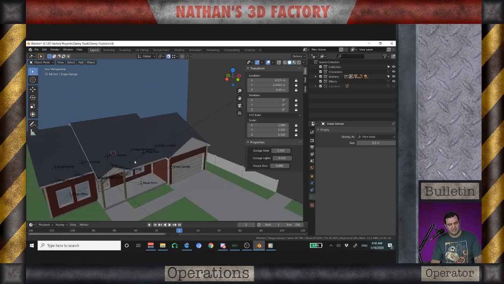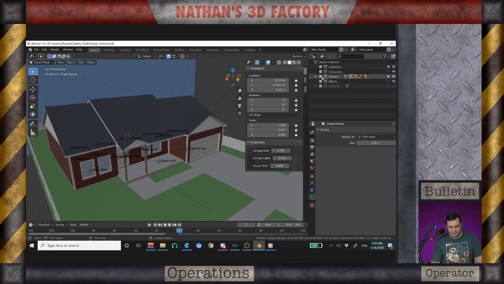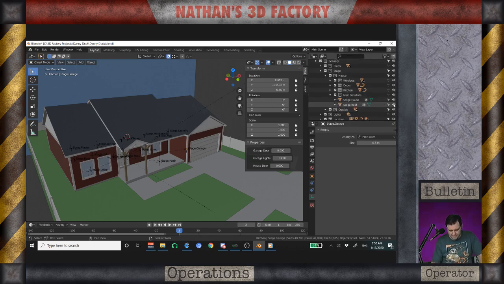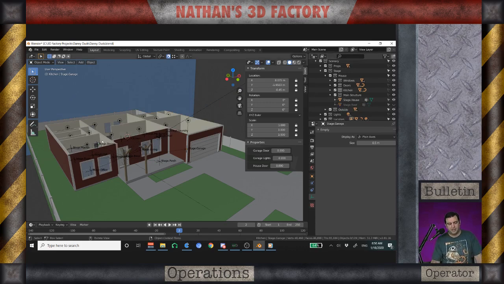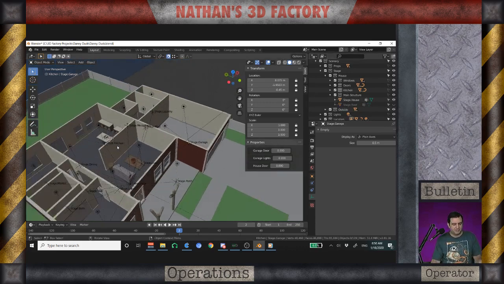So, in this house I have, let me go ahead and just turn off the roof. Okay. Go to my collection here. Boom. Off the roof here. So, I've got kind of a hierarchy here. I'm hoping that it'll be simplified with all this stuff.